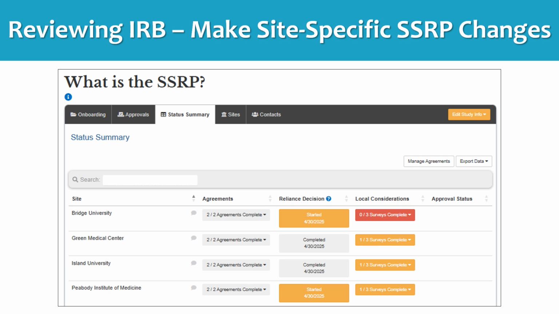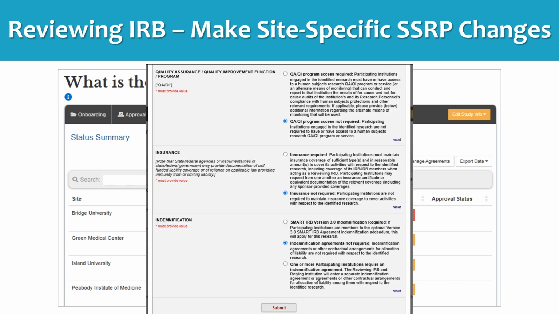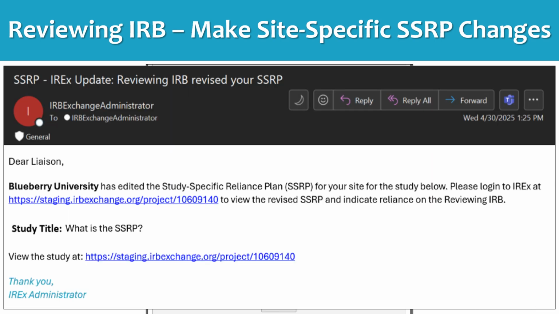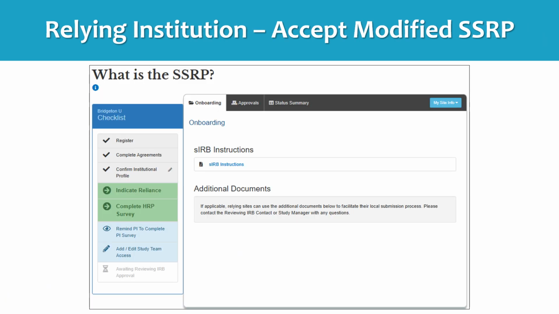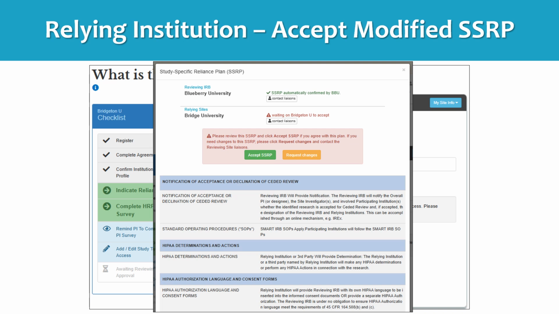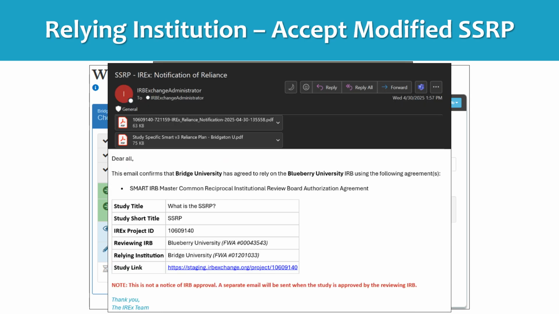From the Status Summary tab, the reviewing IRB clicks on the Started Reliance decision for a site and makes the requested changes. Once the reviewing IRB submits the changes, the relying institution is notified. The relying institution accesses the study, verifies the changes are correct, and indicates reliance by accepting the SSRP. Both sites will be notified of reliance.